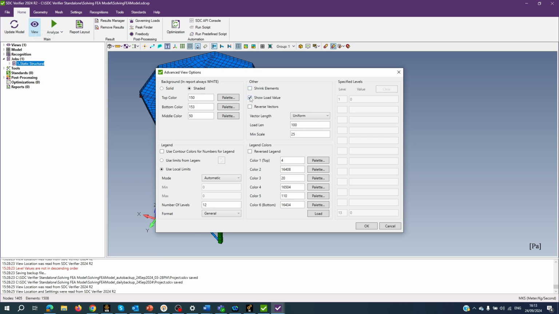It is possible to show load value when enabled. Reverse vectors display load vector to the node when the option is checked and from the node when unchecked. Vector length uniform or scale by magnitude scale vector length based upon the magnitude. Load len represents constant length of the load vector. Minimum scale sets all load vectors which would fall below the minimum value are scaled to the minimum. This will prevent a visual loss of small loads in a large model.